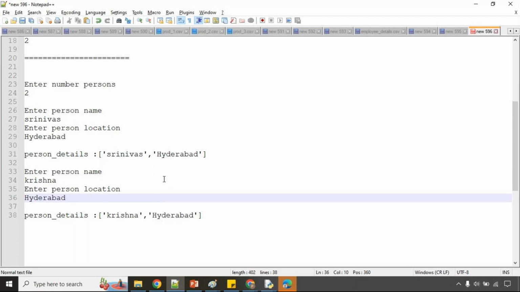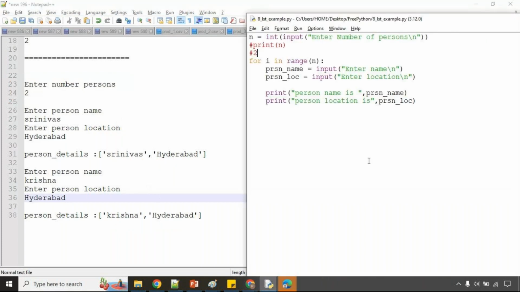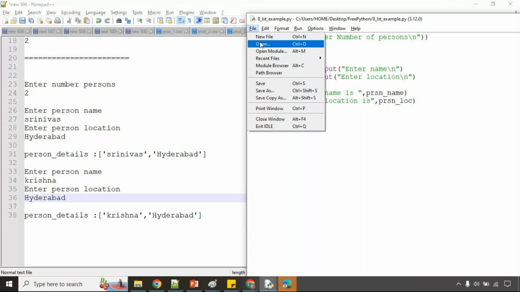So here the loop has to repeat 2 times. Every time the list is going to change, which means every iteration it is going to change. So here I am going to create one more list. Let it be, I am going to create a new file.